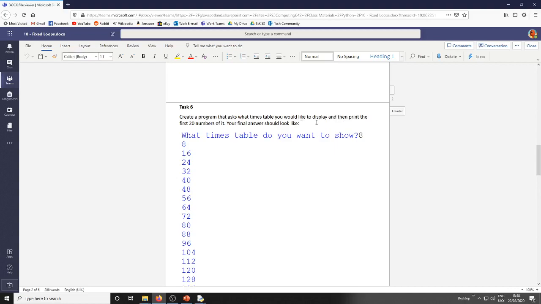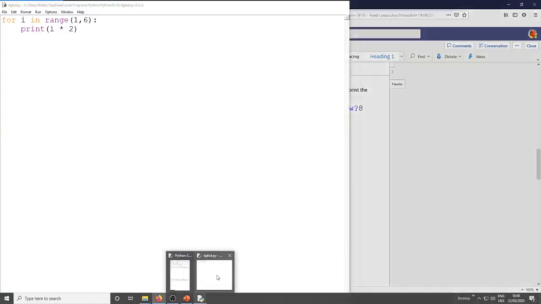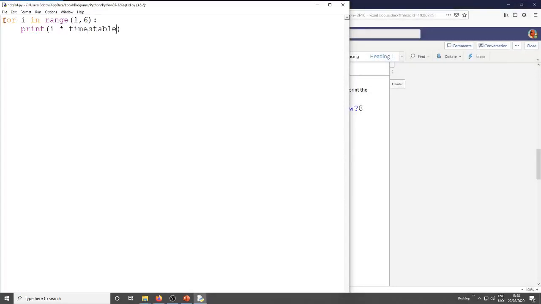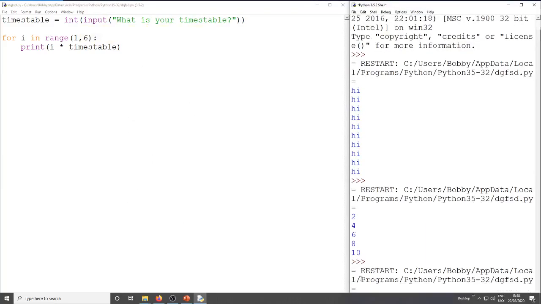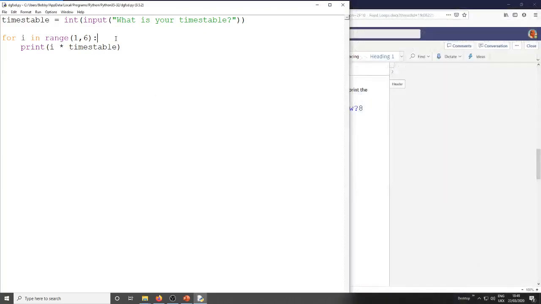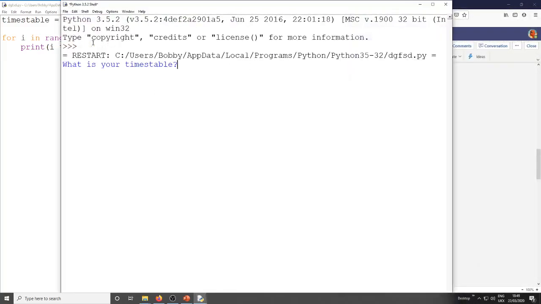Your final answer should look like this. So what you can do is just go times table, ask a question, times table equals, remember this is an int input, what is your times table? If you enter it, I think it just errored. We'll try that again. What is your times table? Let's say we do the 9 times table.